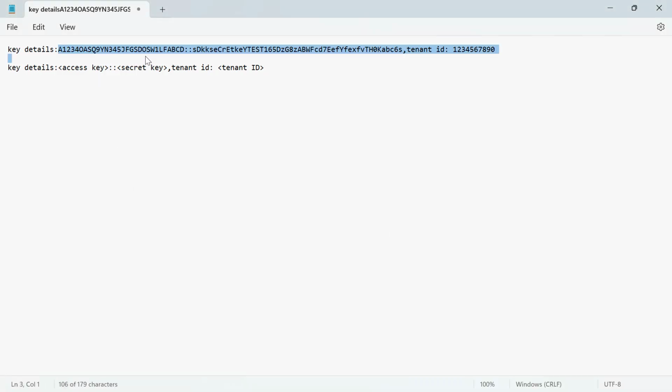Let's look into the key format. First part is the access key. The second part is a secret key. And the last one is a tenant ID. So we can use these access key, secret key, and the tenant ID in the options file, so that we can complete the installation.